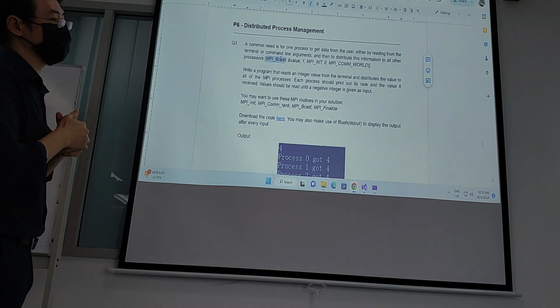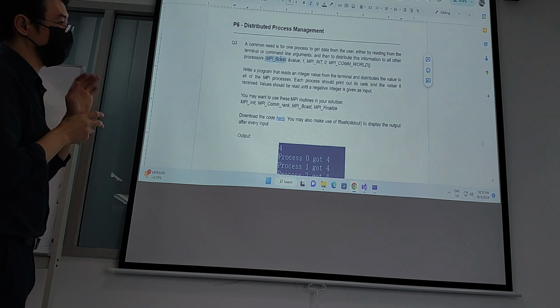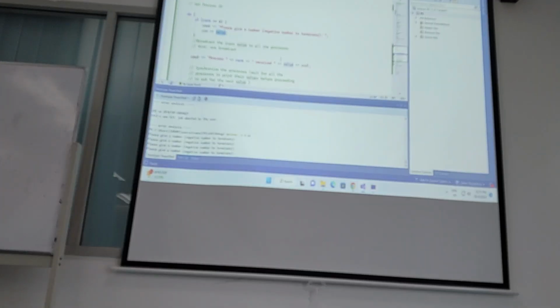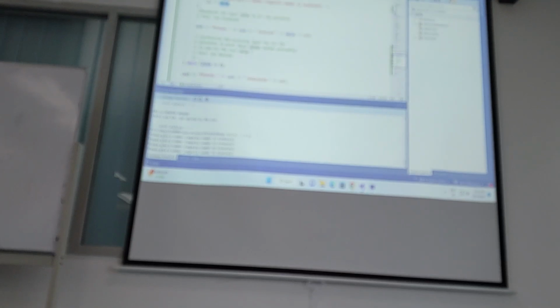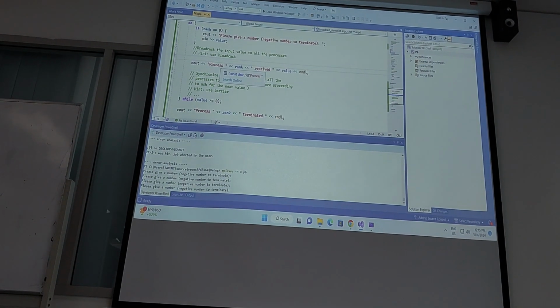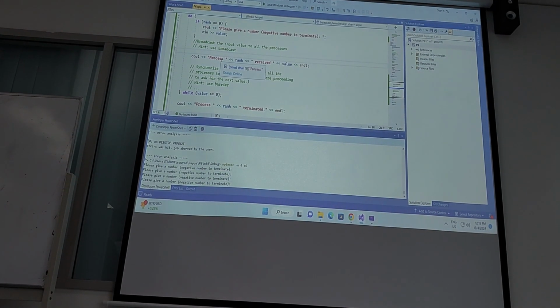But how about the rest? Does the rest need to, actually this one is not inside the if statement. Let's have a look at it again. Yeah, it's not inside, it's outside. The if statement is at the top here, just to get the value, hit prompt and then get the value. But the broadcast itself is outside the if statement, meaning that all the processes are going to call MPI broadcast.